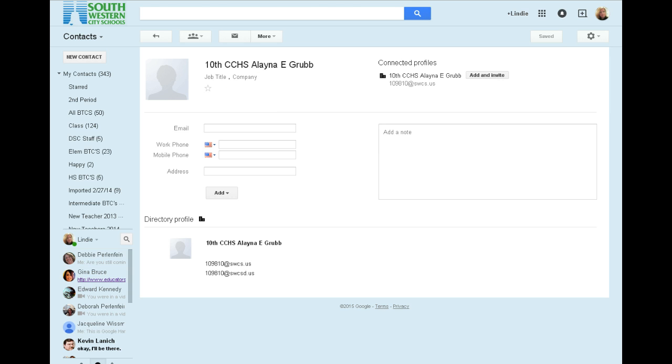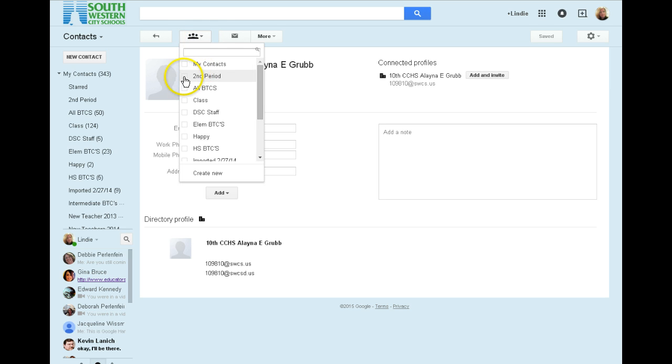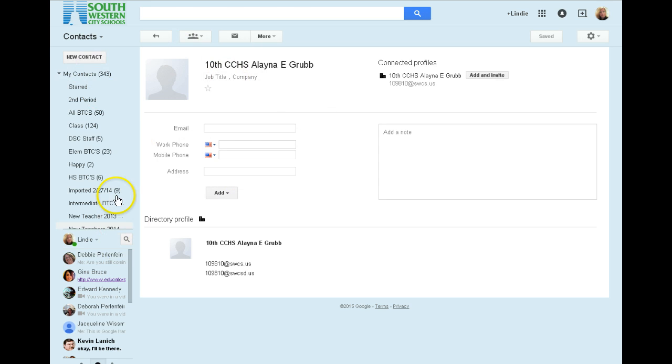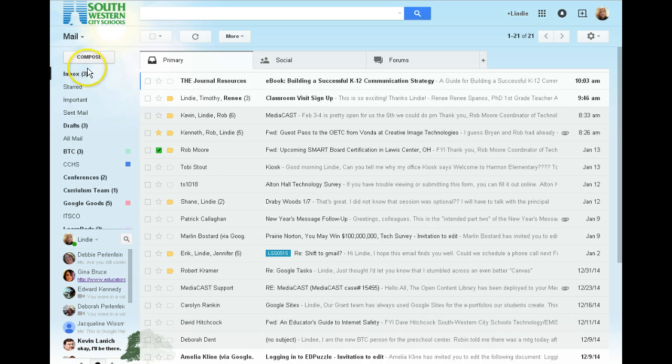So if you want to pop down your list with all your student ID numbers, sometimes that's easier than typing in their name. And if Elena was in my second period, I would just select second period and hit apply, and she's in that group. So that's how easy it is to create the groups. Now let's go see what it looks like in Mail. So I'm going to go back to Contacts and select Mail.